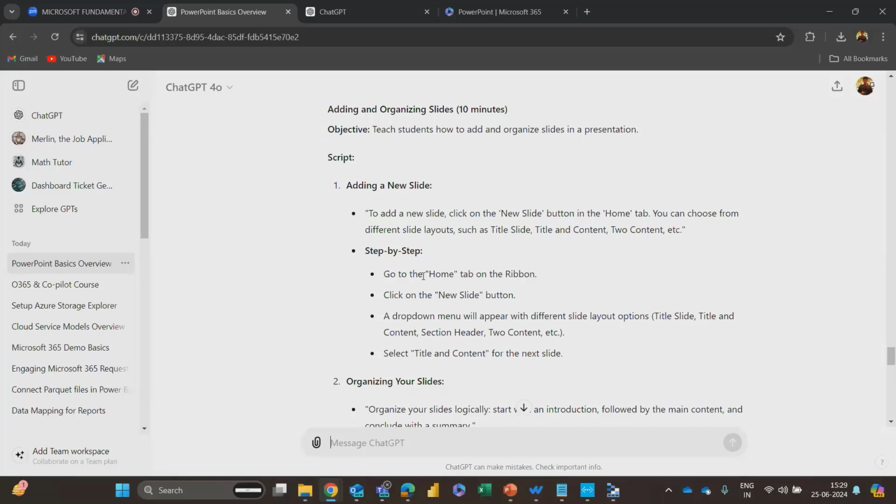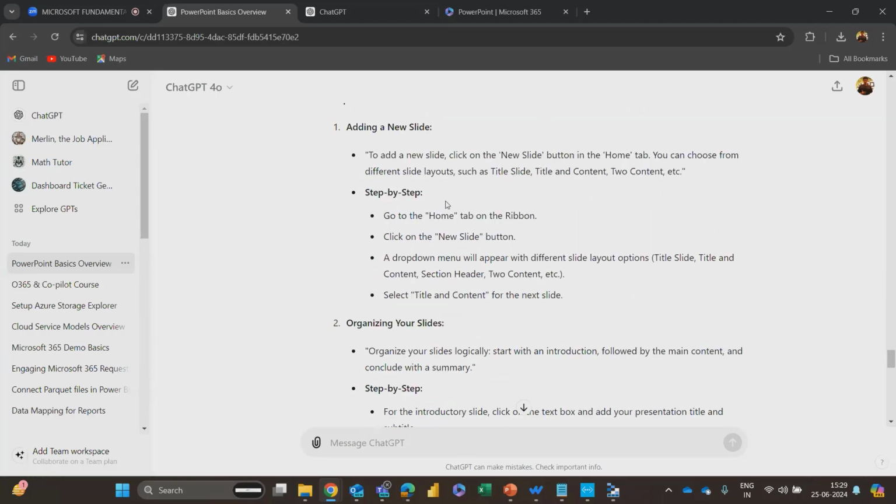And then if you want to add a new slide, click on the new slide button in the home tab, and you can choose from different slide layouts, such as title slide, title and content, two content, etc. So in the step-by-step process, we can see that if we go to the home tab on the ribbon, if we click on the new slide button, a drop-down menu will appear with different slide layout options like title slide, title and content, two content.